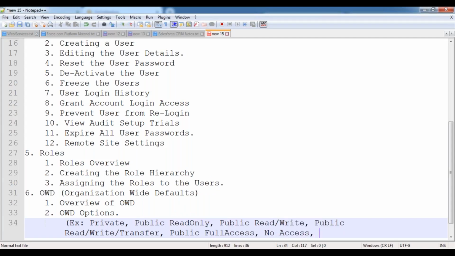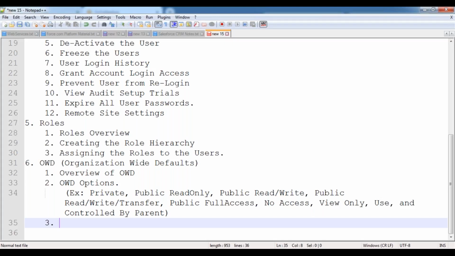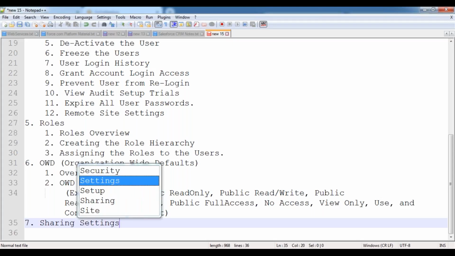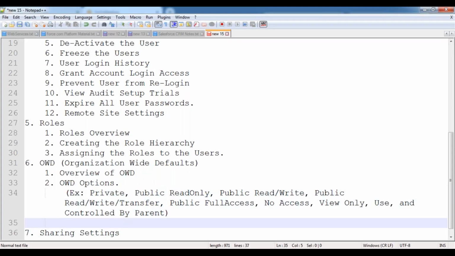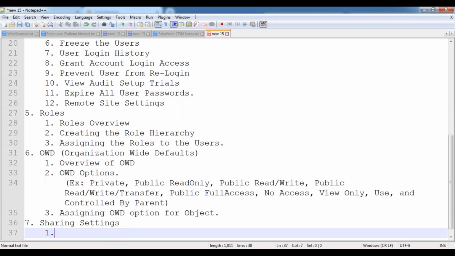no access, view only, use, and controlled by parent. These are the various options available. And as part of this, we are going to be discussing the sharing settings. Now here we'll see a feature, assigning the OWD for the object. Assigning OWD option for object. Then we are going to be discussing the sharing settings.